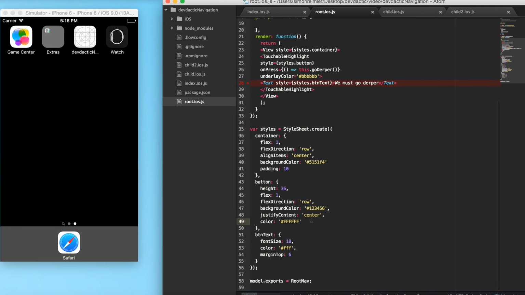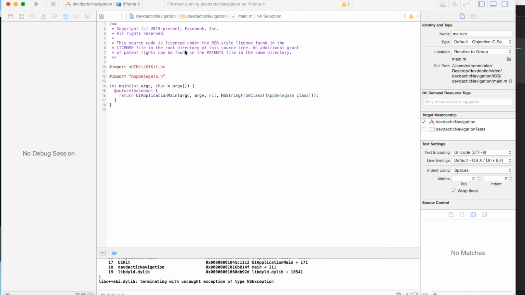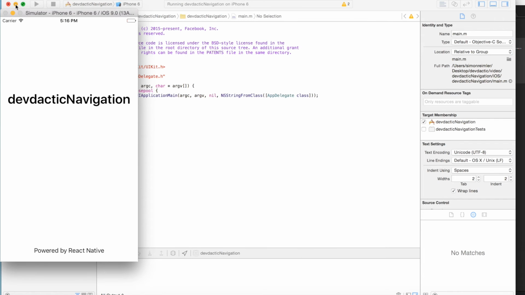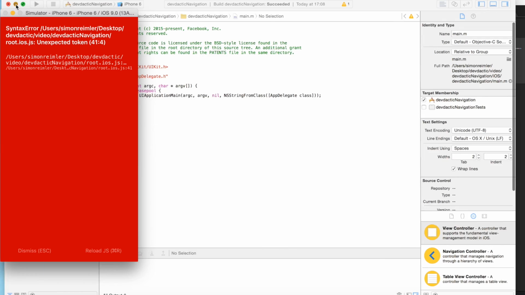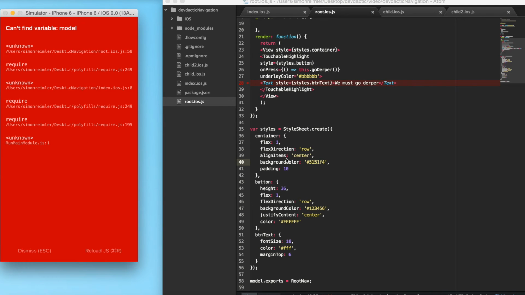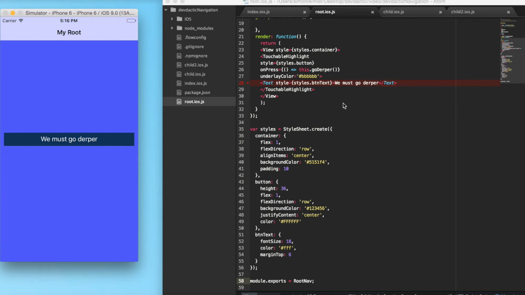Alright, finally we got everything inside. And I think we need to recompile. Let's run it again. All right, some minor error. Okay, yes, and finally we got it.